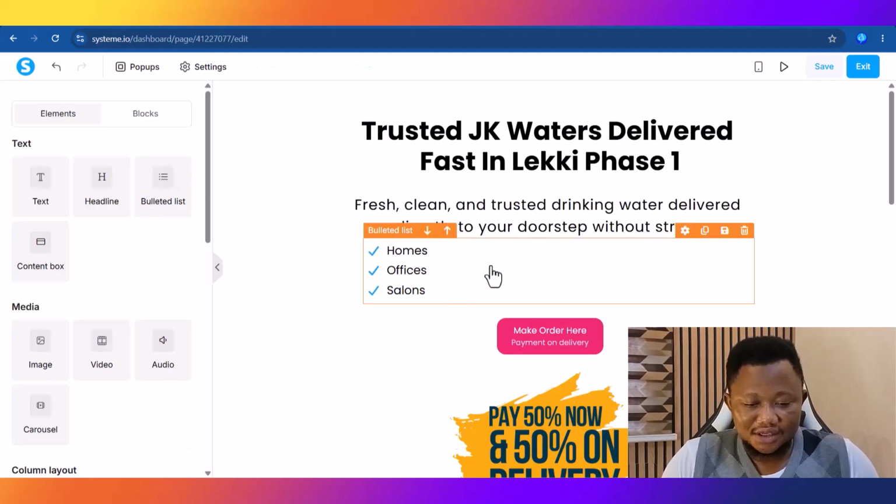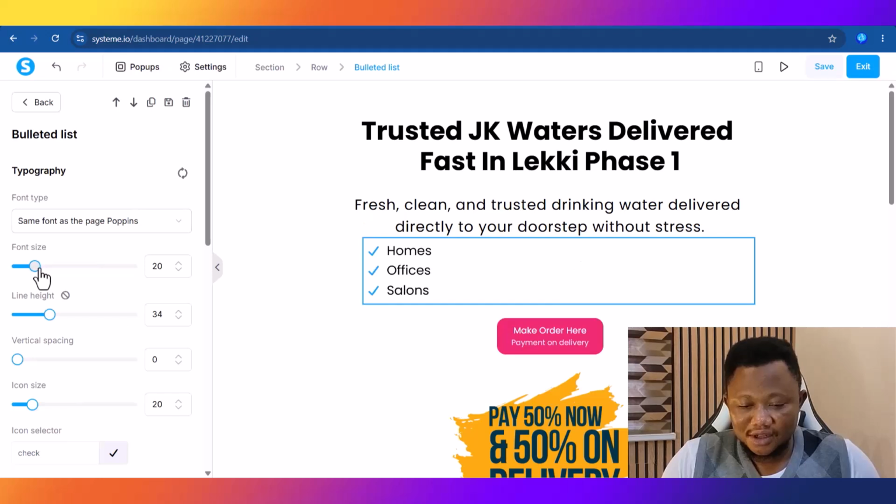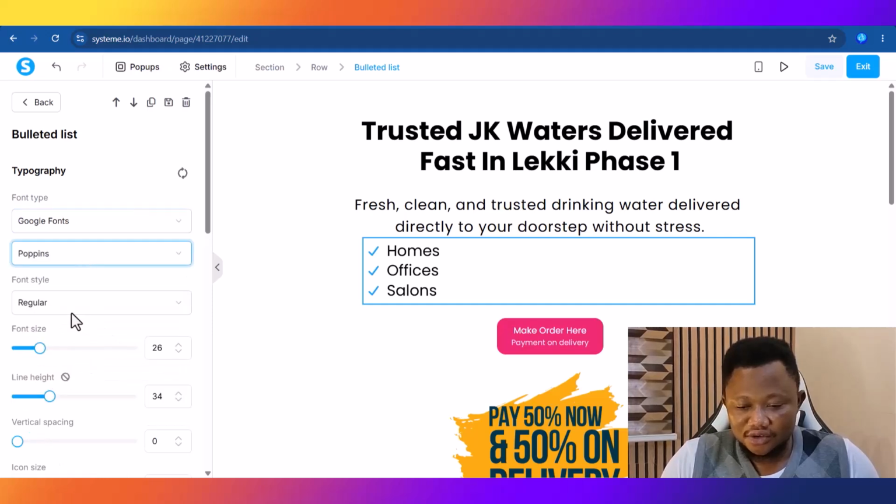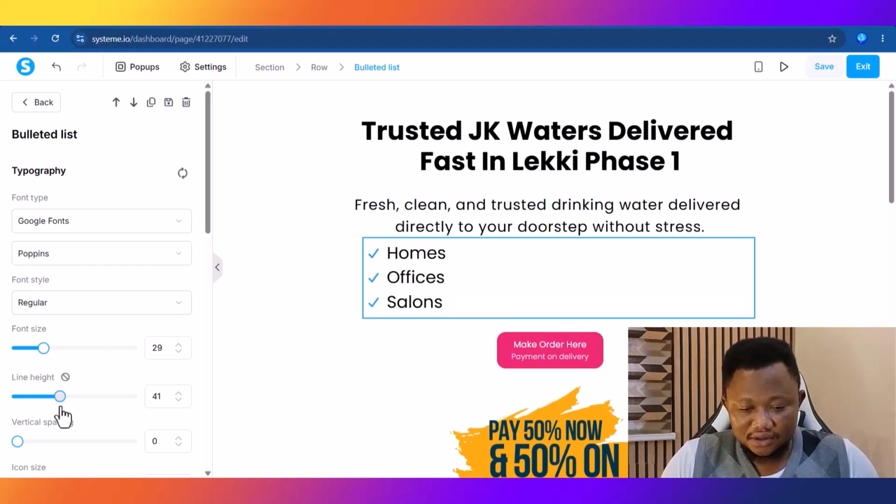The same thing with this. However you want it, just make sure you use the same method. You want to increase the font size, then choose maybe Google Fonts. Make sure you are using the same kind of font across the board.